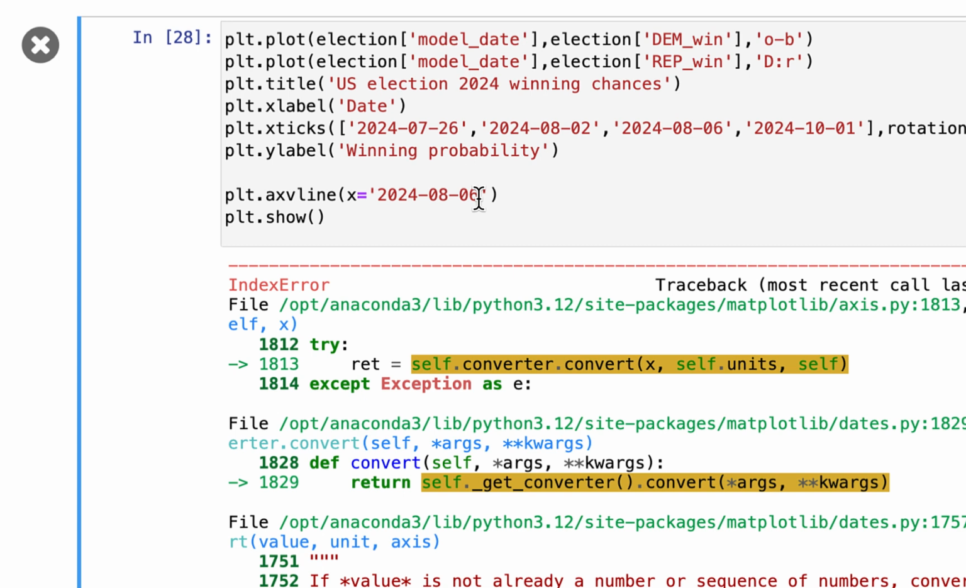Let me check where I did it wrong. Yeah, I remember. This is because it doesn't work if you just feed a string value into the command. Again, we want to use pd.to_datetime to convert this date, because it was just a string, but on the x-axis we already have the attribute in a datetime format. So then it should be okay.